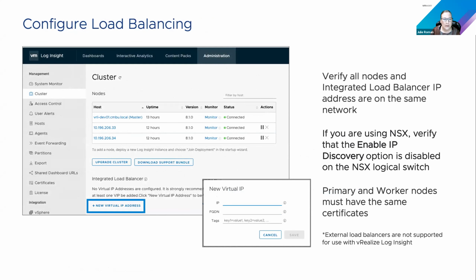Configuring load balancing is really easy. We do recommend that everyone uses a load balancer IP, and that way your syslog and Log Insight agents all have redundancy. You can add multiple virtual IPs. So say you have your physical infrastructure, maybe you want to set that apart from your virtual infrastructure. You can set those to go to 1 IP. That also gives you the ability to specify tags on those logs, which is helpful if you are using any of the log management features, because you will be able to filter on those tags.